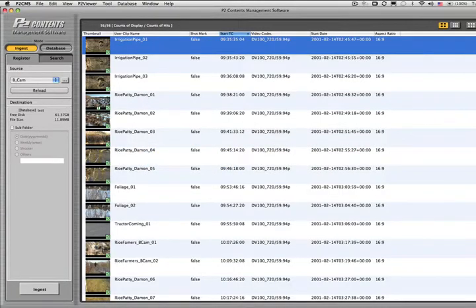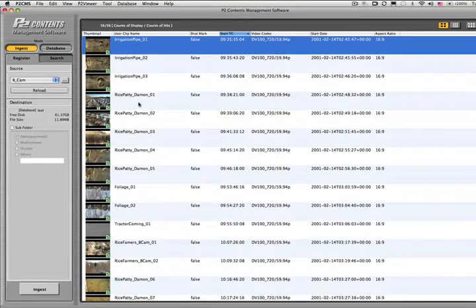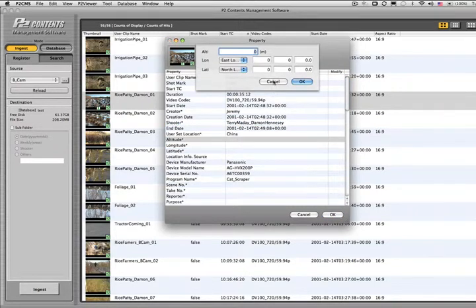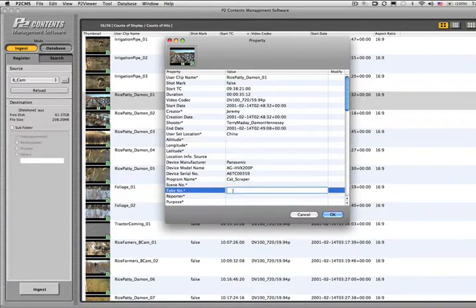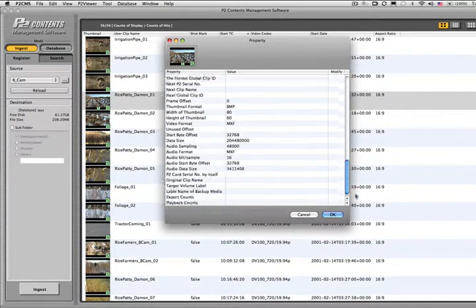So if you see here, we're in P2 CMS, and these are all the clips from the B cam. And I've already gone through and named all the user clip names here. You can do that by right-clicking, clicking Property, and you'll see the user clip name is editable. All of these categories that have a star next to them are all editable. See, we can put in altitude, longitude, latitude. If you have a P2 camera that is GPS enabled, this will all be filled in already. Scene number, take number, there are some news features here for reporter, purpose, object, all kinds of stuff.